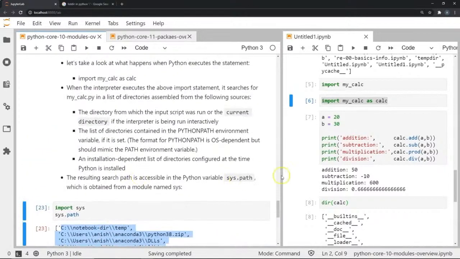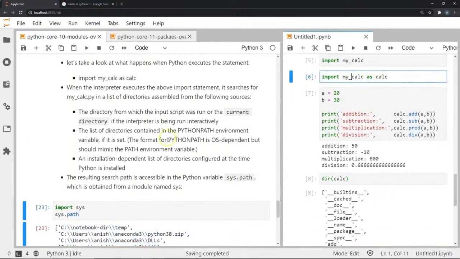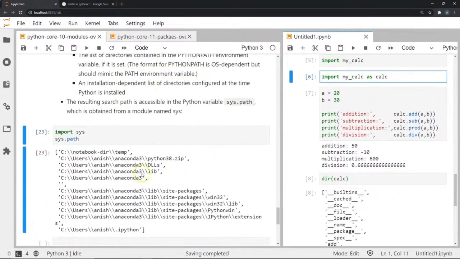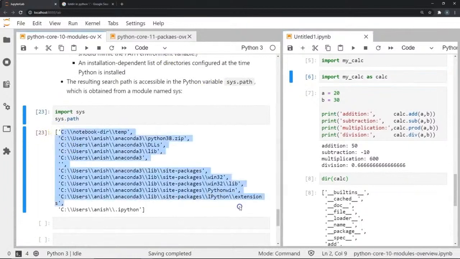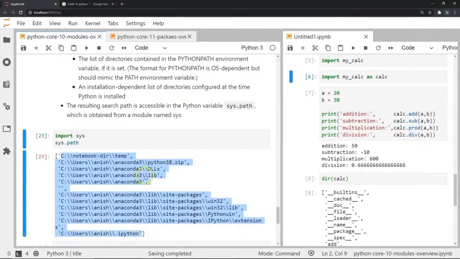So if I'm doing import mycalc or import os, it's not only going to look at the current directory that I am working in, it's also going to look at all of these directories that have been set up as paths in sys.path.